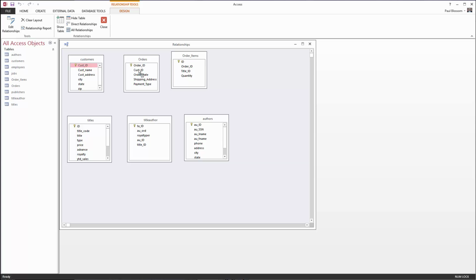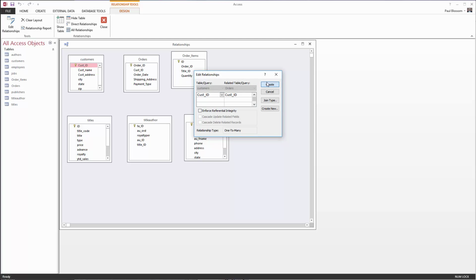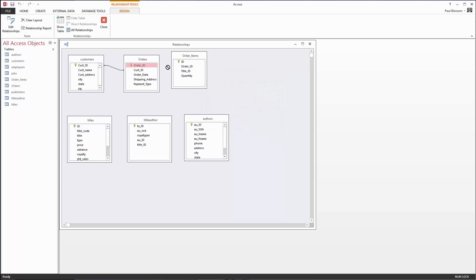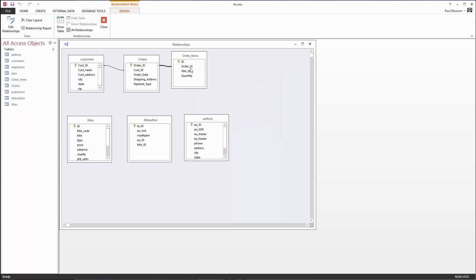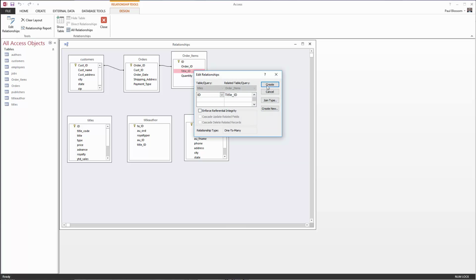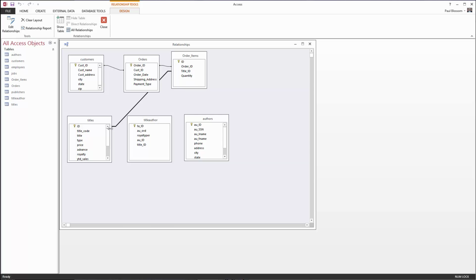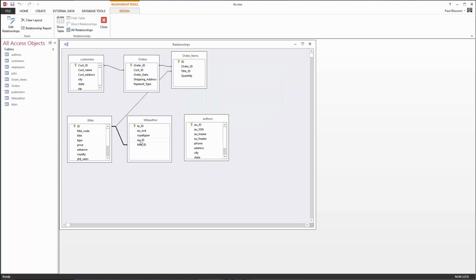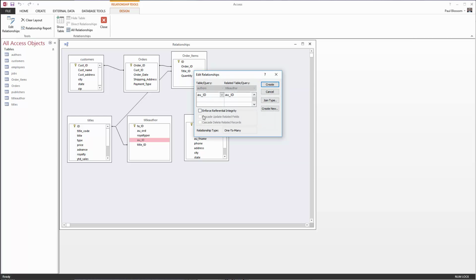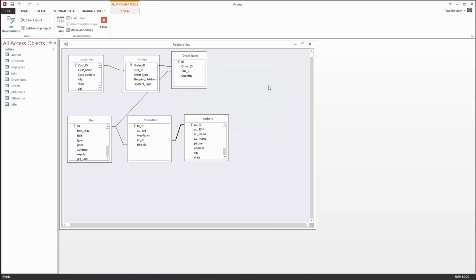Customer ID to customer ID. And yes, create. Remember that order ID to order ID. Create. Title ID to ID in the title table. You don't have to rename those things. So create that. We have ID from the title table to title ID there. Create. And the last one, author ID to author ID. Create. So I'm done with that.